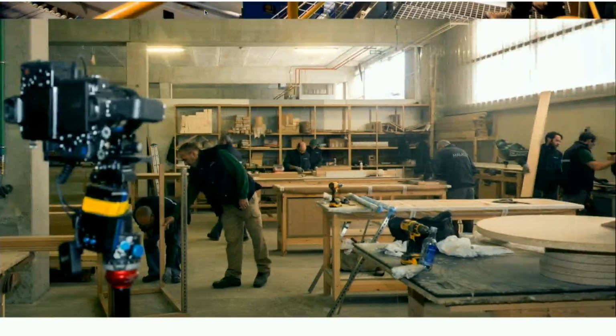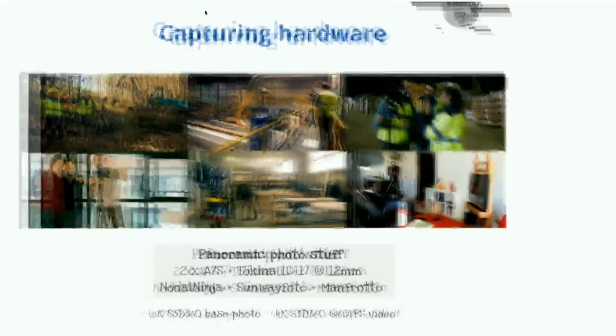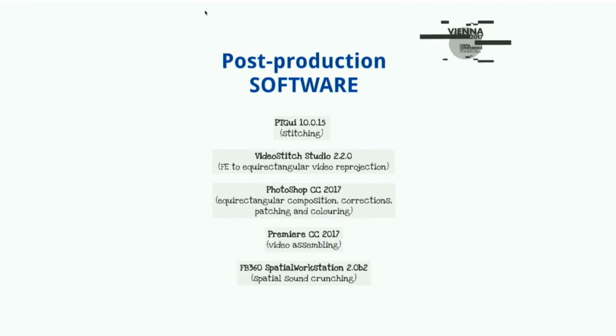So I guess this looks pretty familiar to any panoramic photographer. It's only that I'm using two cameras, one camera on the nodal point, the other camera offset. For the post-production software, again, I use standard panoramic photo stuff. So I've used PTGui for the stitching.